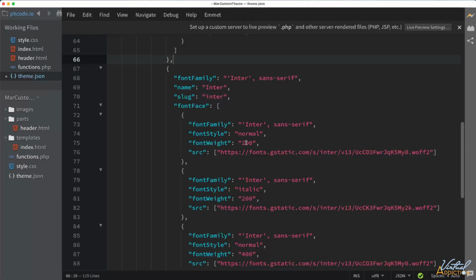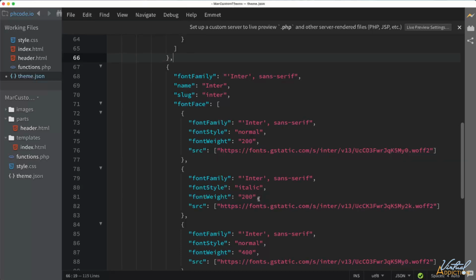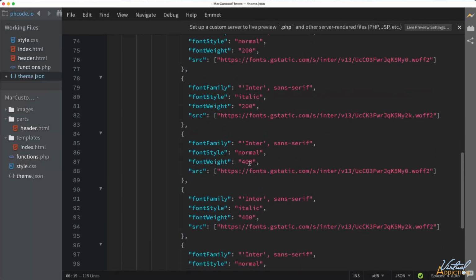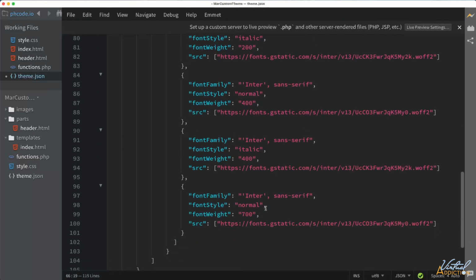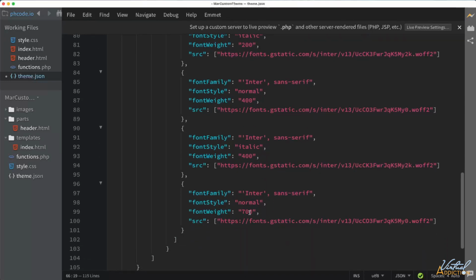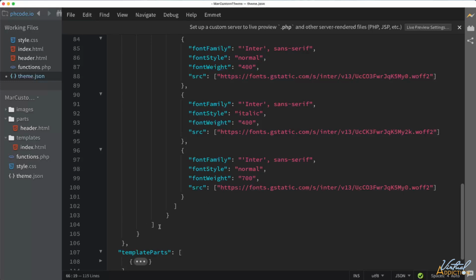So I'm going to have a normal light weight at 200, a font style of italic and weight of 200, and then I'm doing the same thing for 400. And then finally, we just have a 700 or bold version of this font. As you can see, we end up with a lot of these curly braces and square brackets. This is where things can get a little bit confusing.